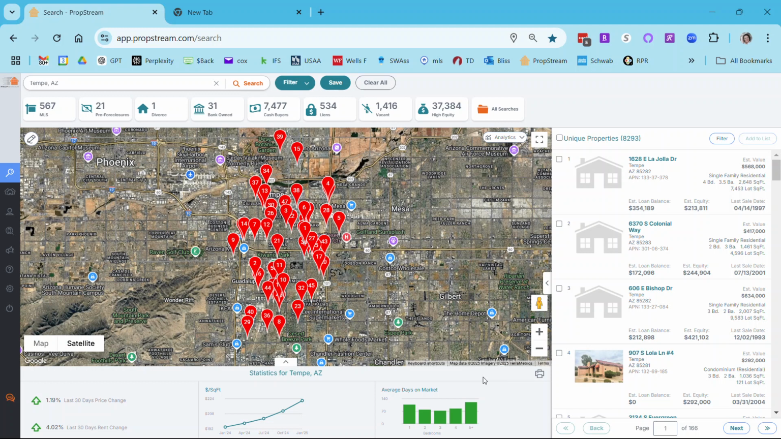You'll be able to test this out and see how you like it, but I want to just kind of show you around a little bit so you can see what you think and have a little bit of chance to access it. So I have my main categories that I use here up at the top. You can see currently I have Tempe, Arizona up on the search. There's 567 properties listed in the MLS, 21 pre-foreclosures, a divorce, 31 bank-owned, 7,500 cash buyers, 534 liens, and so forth, okay? So these aren't all the filters.